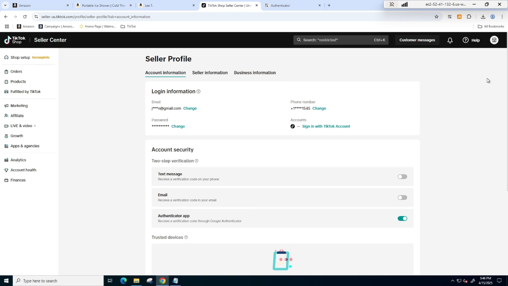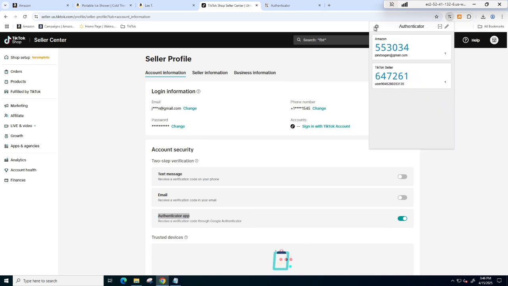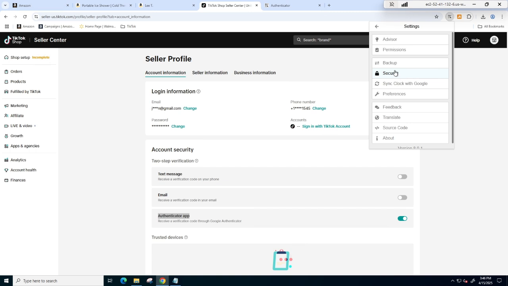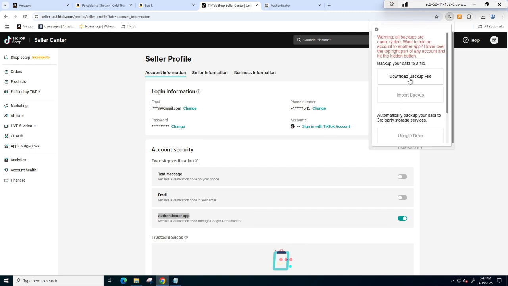Also, if you want to set up multiple authenticators, you can see right now on TikTok, you can only set up one authenticator app. But what if you have one on your phone and a different one on your computer, right? What you want to do is, with this authenticator app, click on it, click settings, and then click backup and click download backup file.